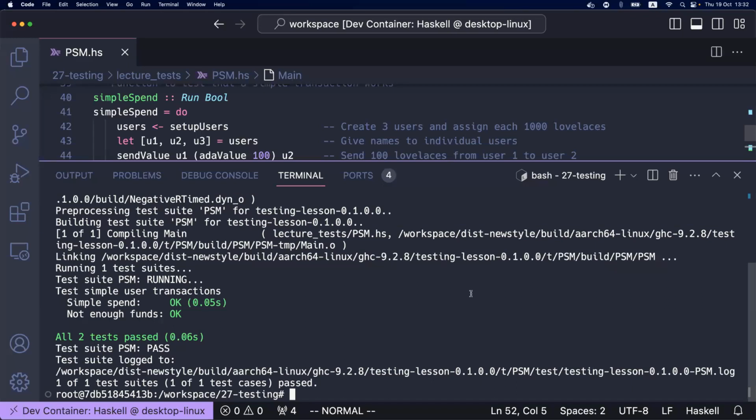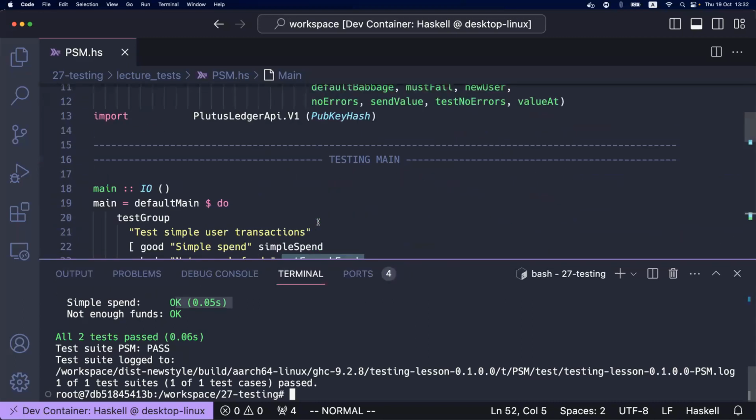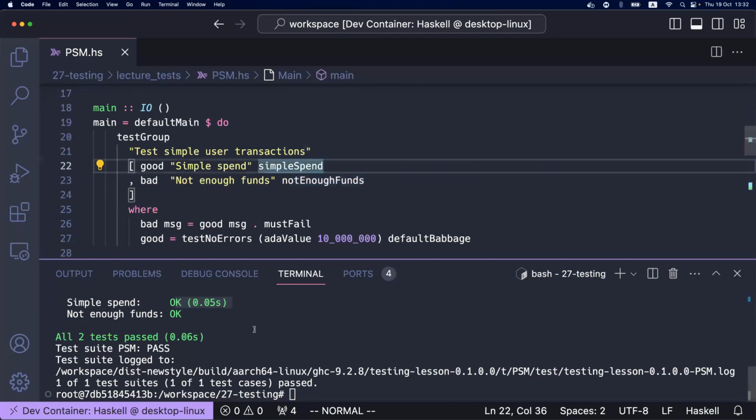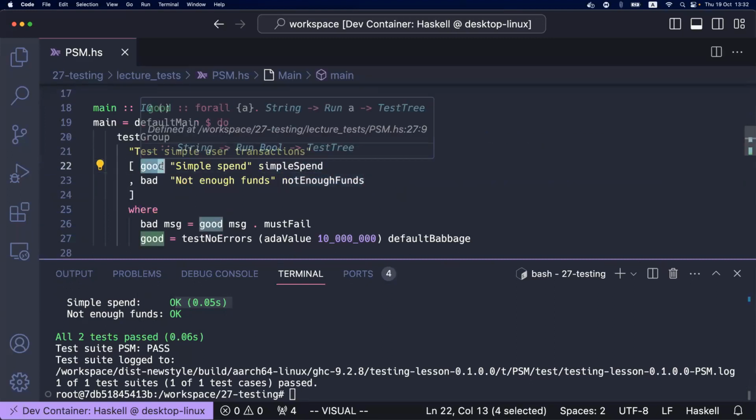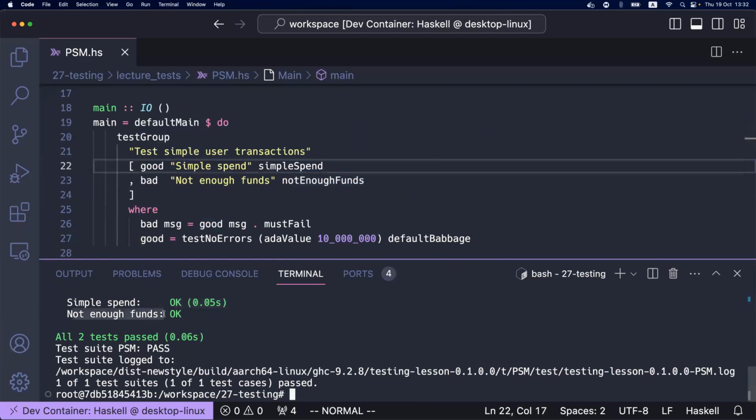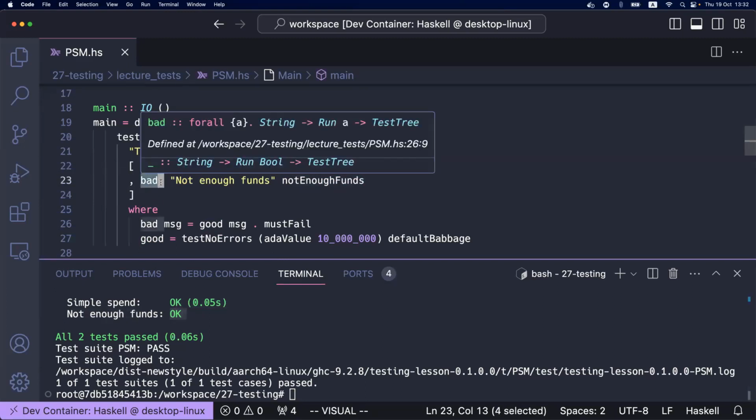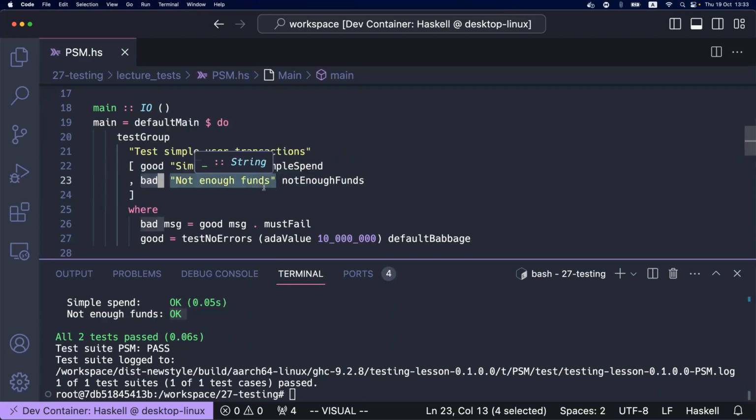And that's it. So we have the simple spend, everything is okay because it was good. There was no error in the whole set of transactions. And the not enough funds is also okay because we had errors, and whatever happens shouldn't have happened. So that's good because we expected that.